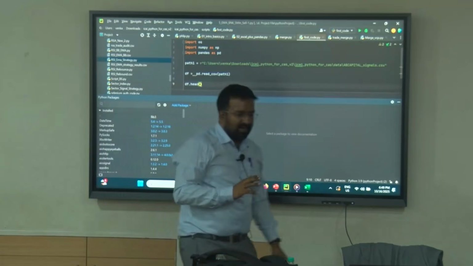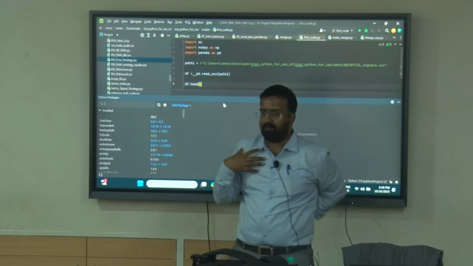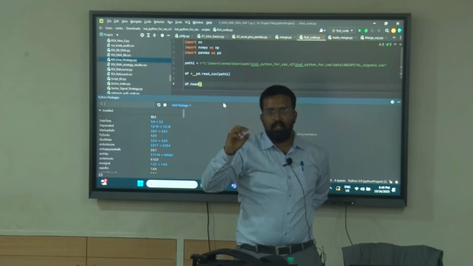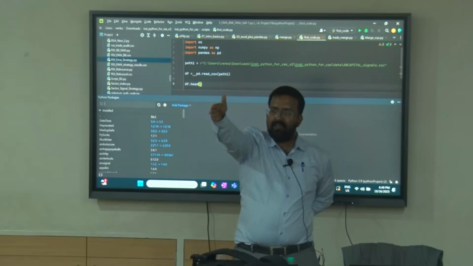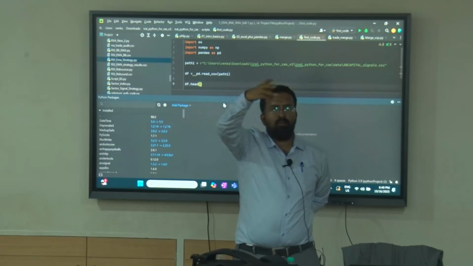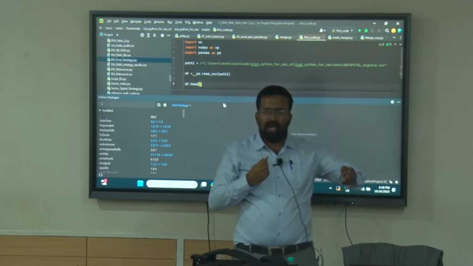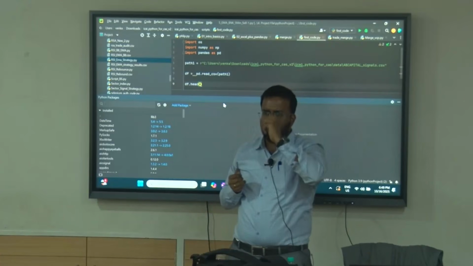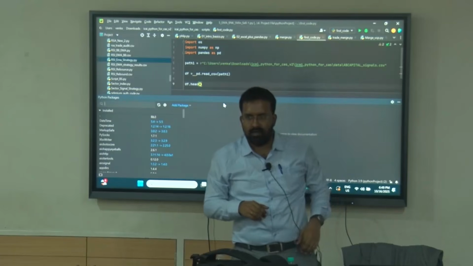I have created a random file. This file also will not be with you, because the path that I have given is my laptop, my file. You don't have a file, so you can create a random file. If you have any Excel files with you, we can manipulate them. We will try to do some calculation with that Excel file also.